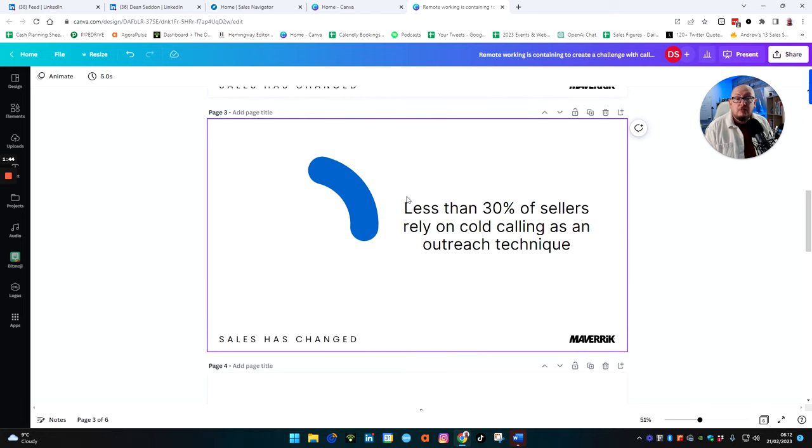And then less than 30% of sellers are now relying on cold calling as an outreach technique. It's fallen to very low levels, which is understandable. You've got people not working in offices anymore. Data that's quality is hard to come by.